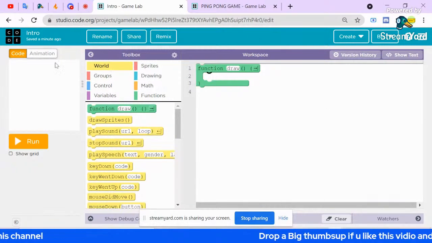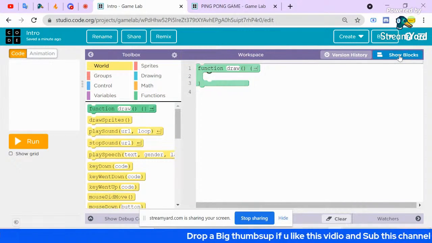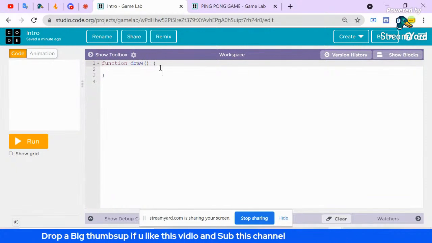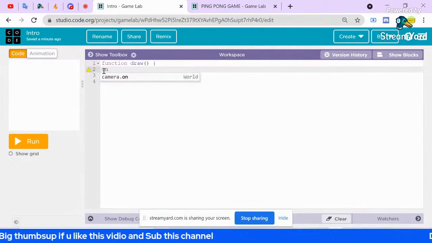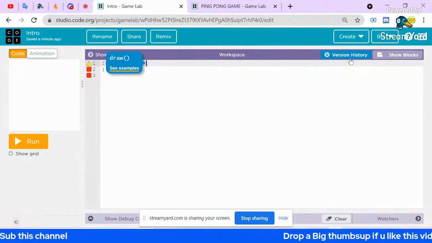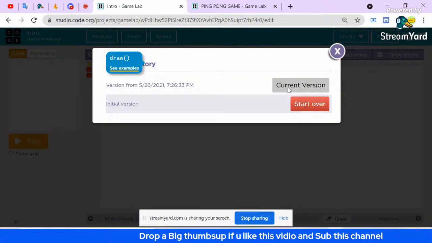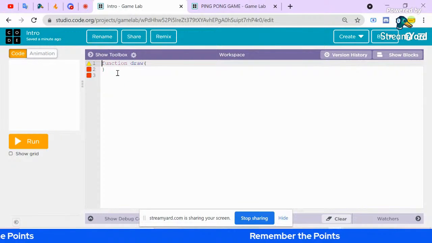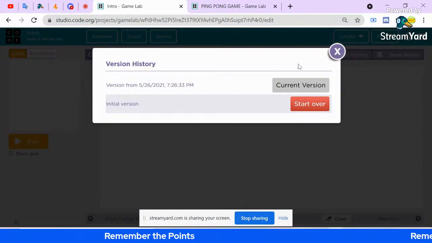There is one more feature in Game Lab. You can click on show text to go to the text version, and you can type code yourself. You can also go to version history, and if, for example, I have deleted this, I can go to version history and get that back. It will show you the current version too.